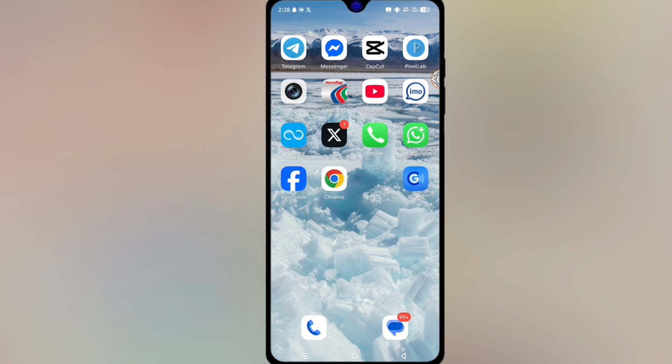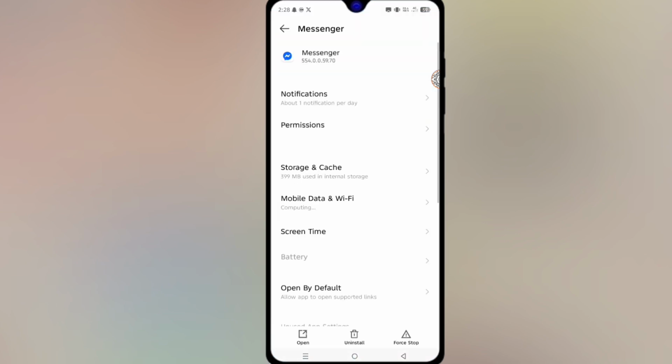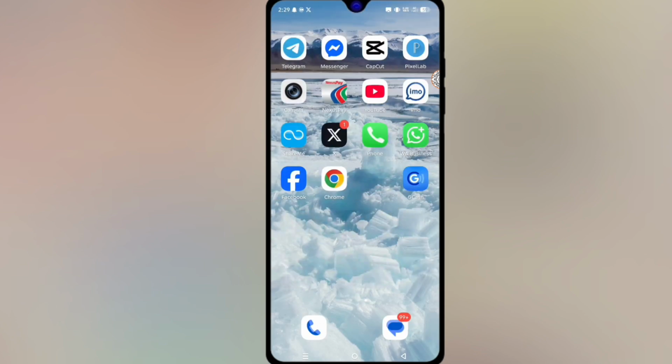Tap and hold Messenger and click on app info or the i button. Tap on force stop, tap on OK. Tap on storage and cache, tap on clear storage and tap on delete. Go to Messenger.